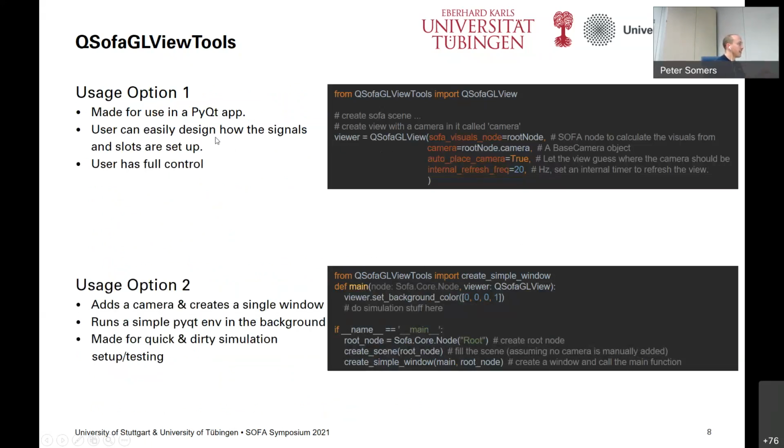So I'm obviously not going to cover that here, but basically you can use it as a normal view or a normal widget, and then pass the root node and the camera reference that you want to use, and then some other parameters to basically set up the camera. And this internal refresh rate is so that you can actually move the camera view without needing to run the simulation. So essentially kind of like how Run Sofa works.